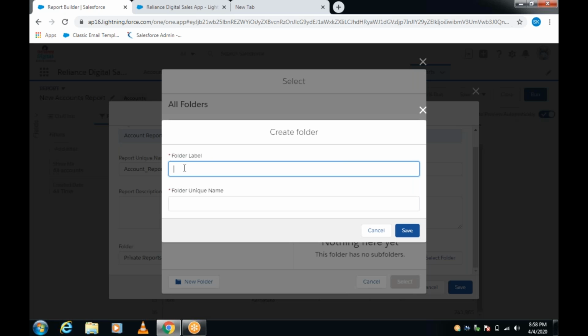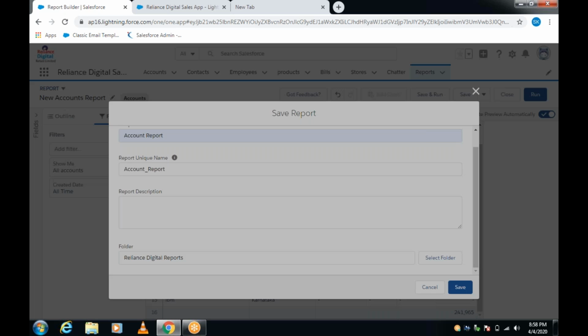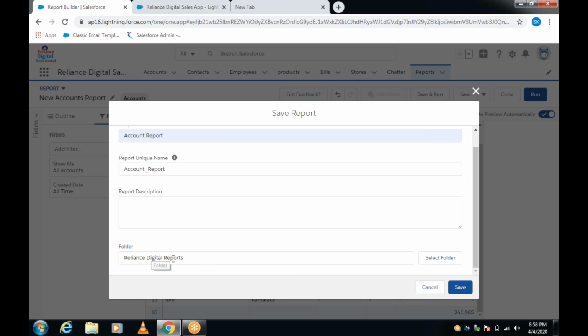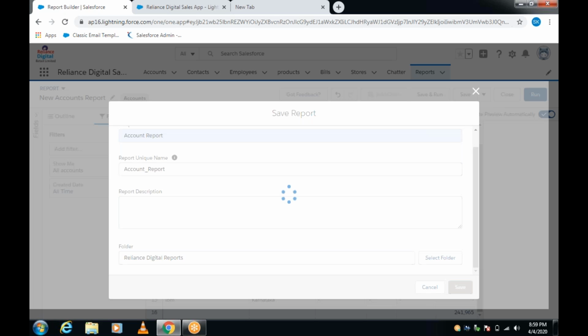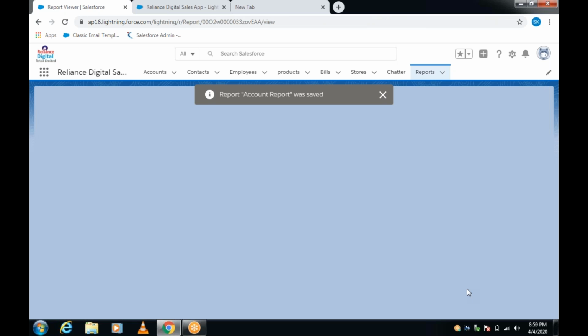So here I can give the folder name. I'll give the folder name called Reliance Digital reports. Then save. Select this one, select folder. See, now this report is going to be stored in this folder. Then click save. Now the simple report got created.